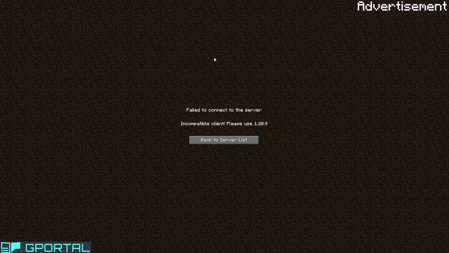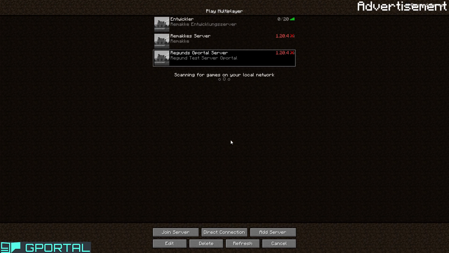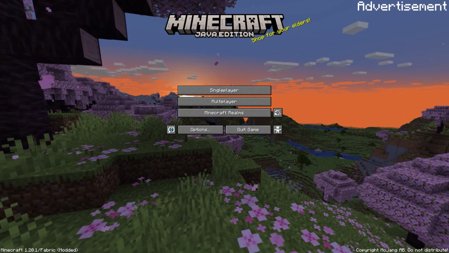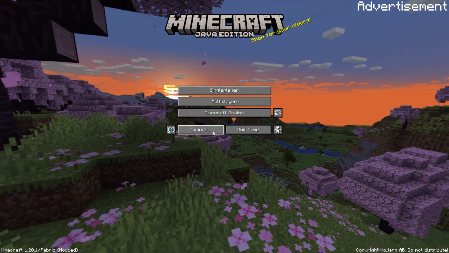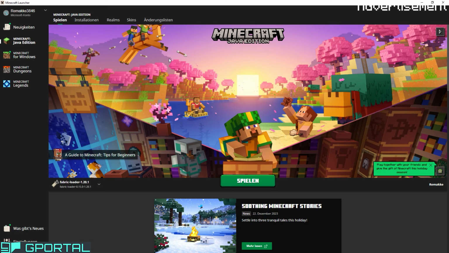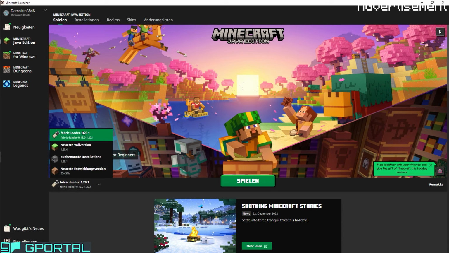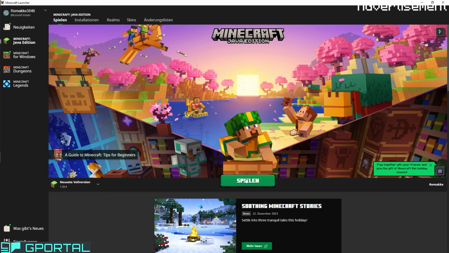And if we want to join it now, you already see, oh, failed to connect to server, incompatible client. Please use 1.20.4. I'm on, as you see already here, 1.20.1. So I will change this real quick. So here we are in the Minecraft launcher real quick. If you don't know how to change the version, here I have this fabric loader right now with some mods. And I go on the newest version now, 1.20.4, and then we can just start it. But normally this should be preset here for you. If you haven't changed anything here, this should be normal and everything should work.